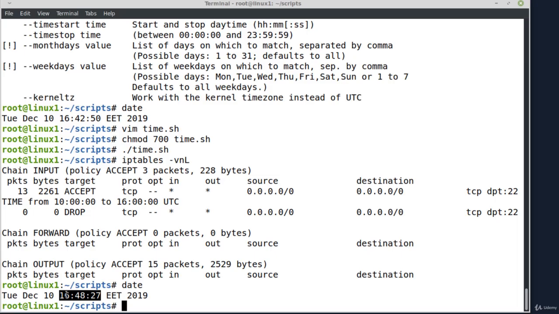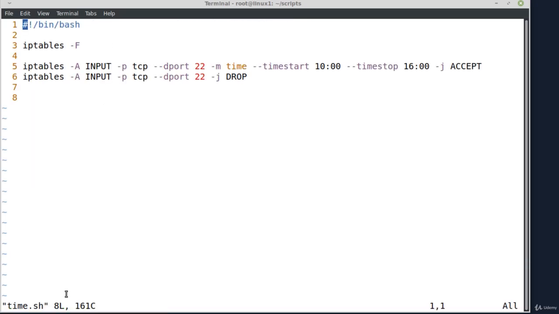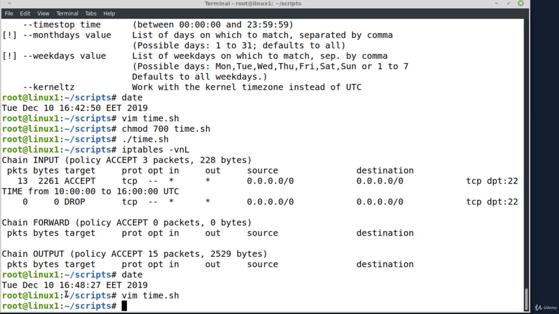To test it properly, I'll change the time when the rule that accepts the traffic is active. Let's say that the traffic will be permitted only between 3 and 5 AM. Timestart is 3 and timestop is 5. This is AM time. I'm saving it and then running it again.